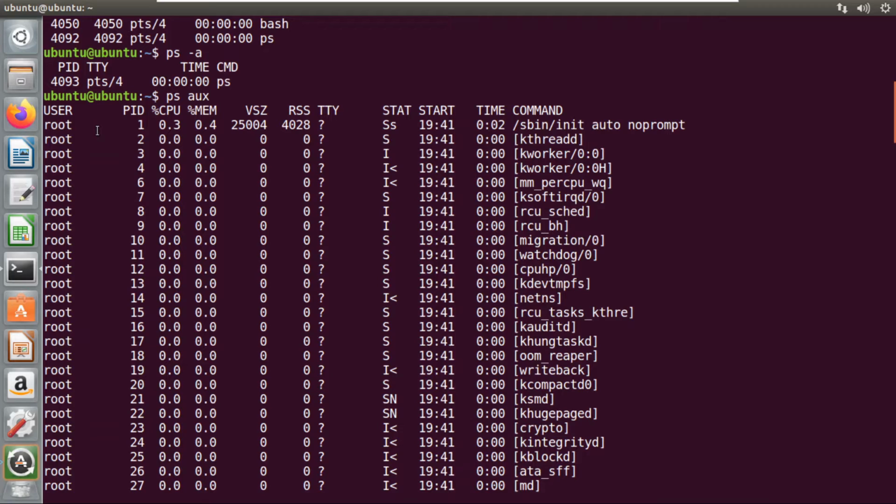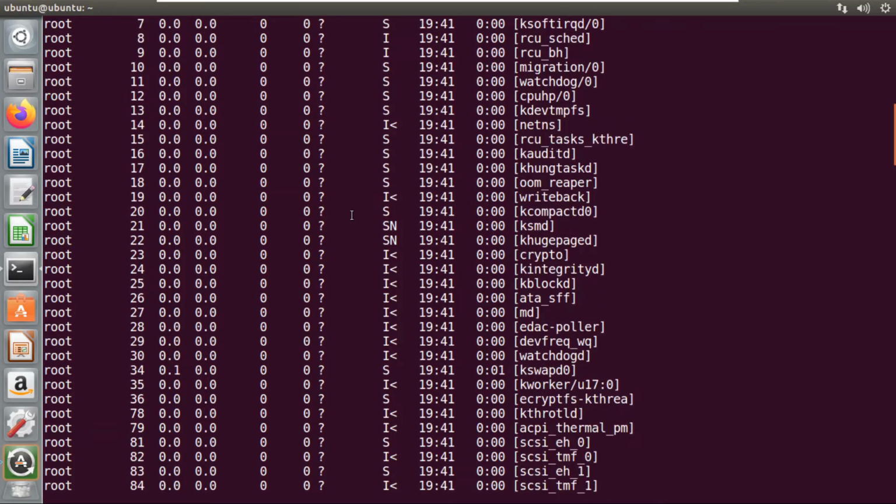TTY is again the terminal on which you are logged in. STAT will give you the process states like sleeping, running, zombie, any one of them. START will give you the time when the command was started. TIME is again the amount of cumulative CPU time the process is running in minutes and seconds. And COMMAND is the name of the process that launched that process. So if you observe this command, the basic 4 columns, that is PID, TTY, TIME and COMMAND, remain the same as for your basic ps command.